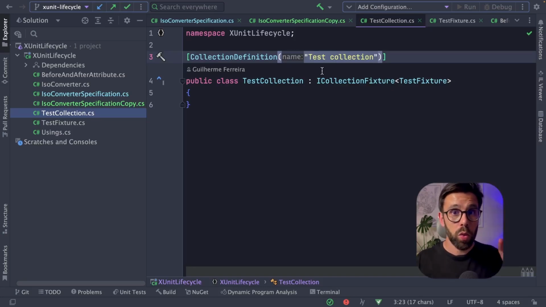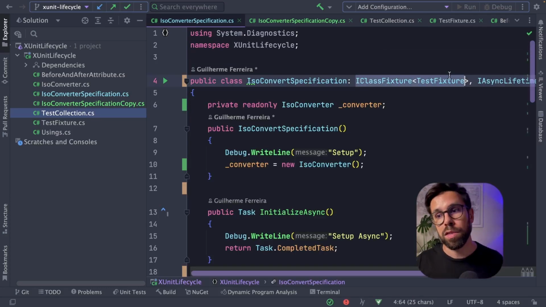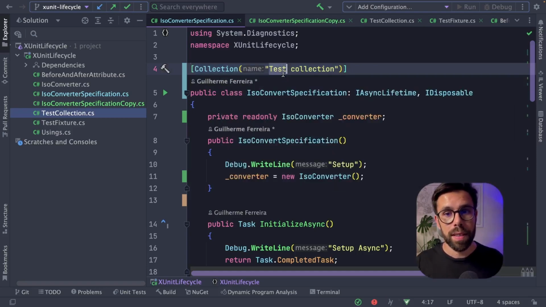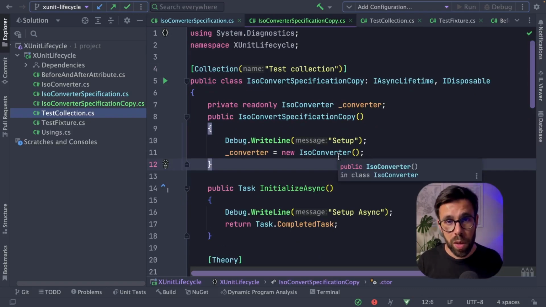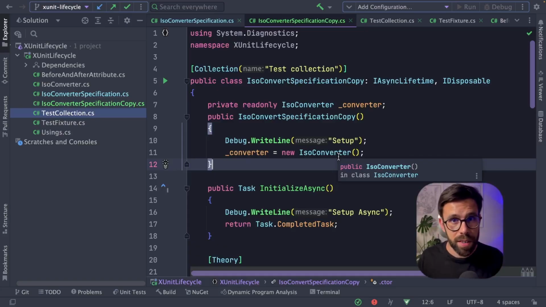Now what you want is to apply this collection to multiple test classes. So you will pick this name, you go to your test class, remove the IClassFixture, and add the attribute Collection with the test collection name. This name is important because you may have multiple collections, and it is this way that it relates to the correct one. And now we do the same to the other one, the copy. So currently the flow is quite simple. It first runs the setup of the fixture, then it will go through each class that is inside of that collection and will execute every single thing that I told you: setup, setup async, before, execute, after, teardown, and all those things.